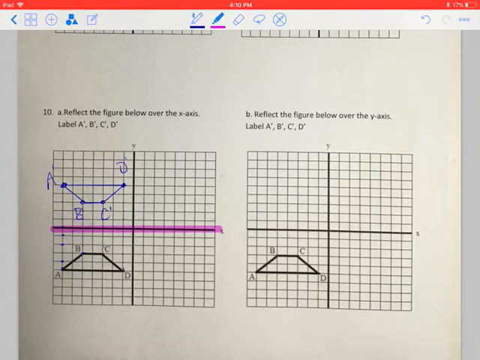Now it's going to change a little bit if you're reflecting over the y-axis. So now what I'm doing is I'm counting to the y-axis. So if I start with D, notice it's just 1 away from the line. So I'm only going to go 1 on the other side, and there's my new D. A is going to be 1, 2, 3, 4, 5, 6, 7. So I go 1, 2, 3, 4, 5, 6, 7 on the other side, and there's my new A.